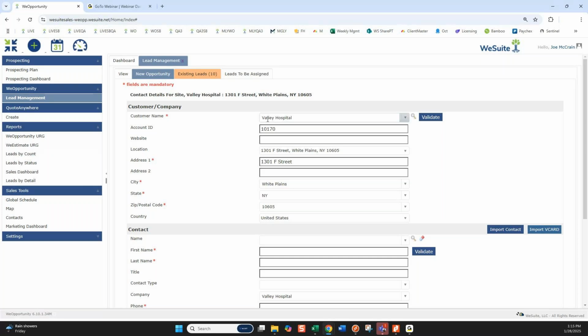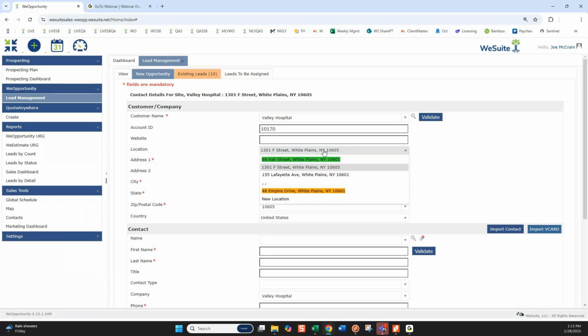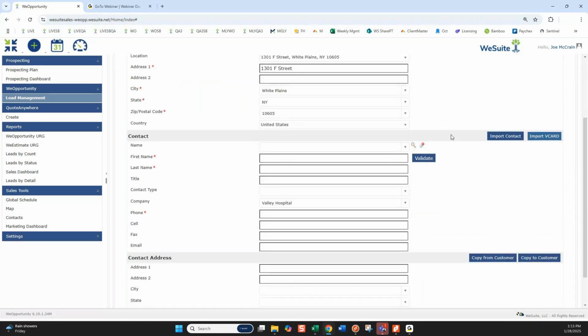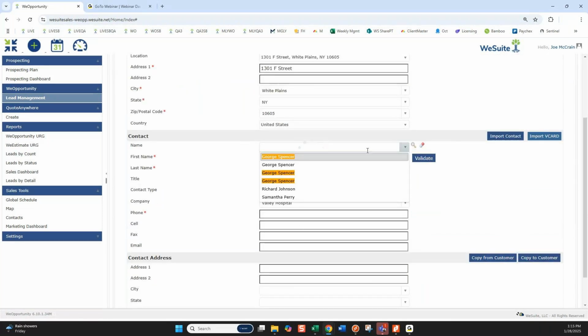Now, because I selected a current customer and current site, they're auto-filled, but I do have the opportunity to change to a different site, or I could clear it and say, yes, I do want to use this same customer ID, but it is a new location we are working with. And for contacts, same thing. If I have contacts existing in either the integrated accounting system or WeSuite system, they will be lit up in this orange color or black and white.